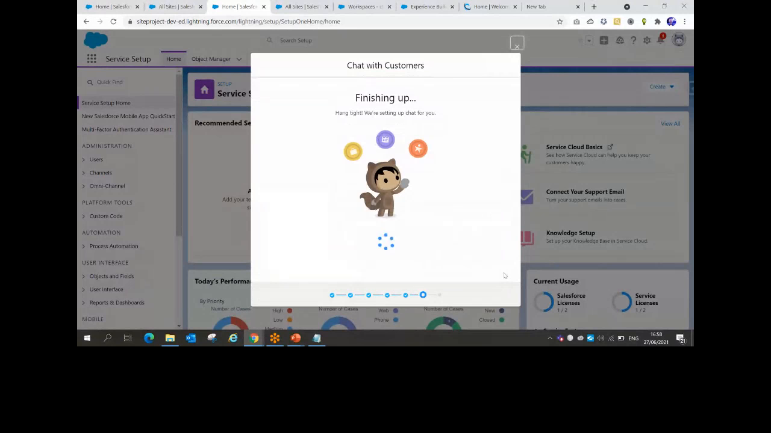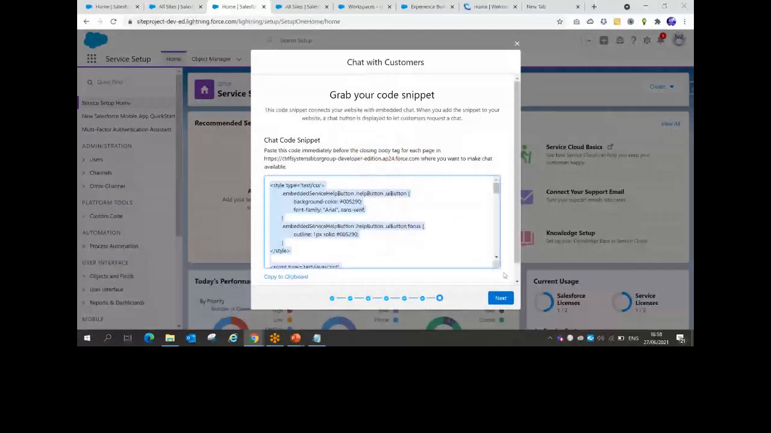Click next. So now for the live chat, whatever initial setup I needed to do, I have configured here. Once I configure it, you can see automatically some kind of code snippet here. Okay, I don't need this code snippet.